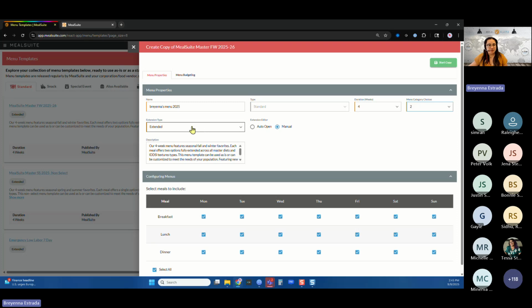Let's continue down, and we're going to see the extension type. So this menu is extended, meaning I'm going to be able to offer menu options to diets and textures other than the regular. If that doesn't fit my needs, I only need a regular diet, regular texture, you can use this drop down and you can choose to flip it to no extension. So it's going to remove all the other diet options and all the other texture options.